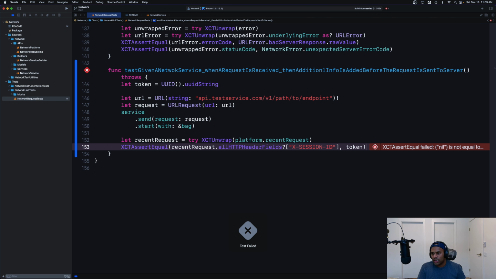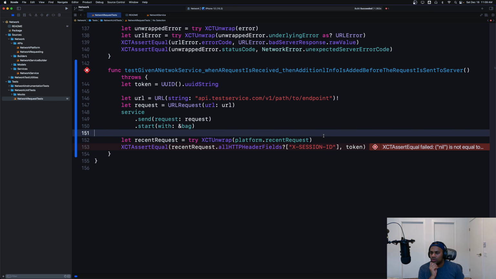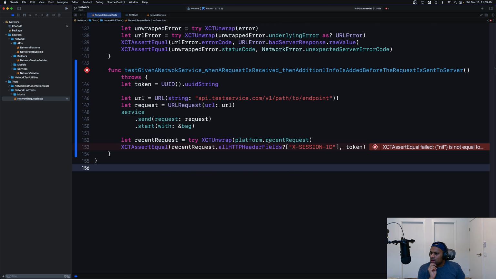Testing, obviously it's going to fail because we have not done anything to include this session token automatically, right? So now what we're going to do is work to pass this test. That's what test driven development goes. How do we do that?